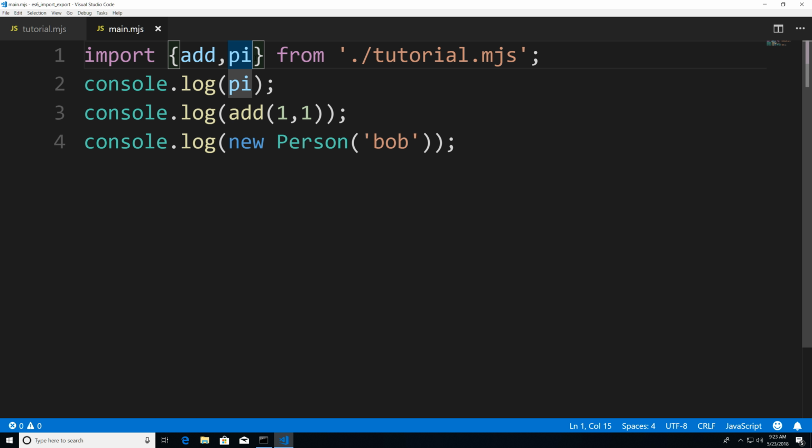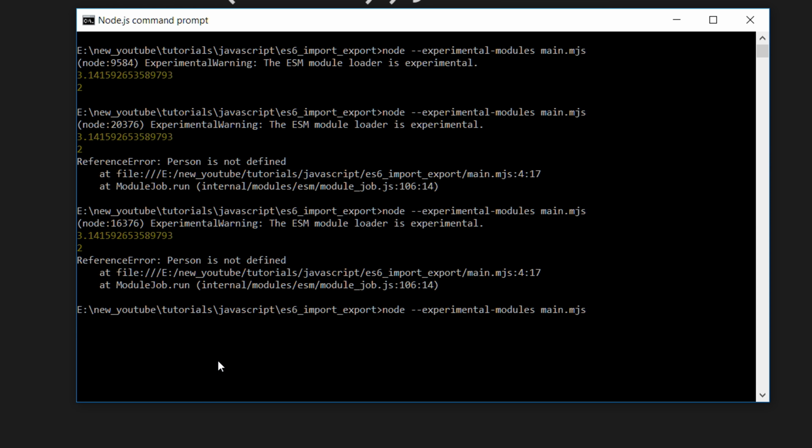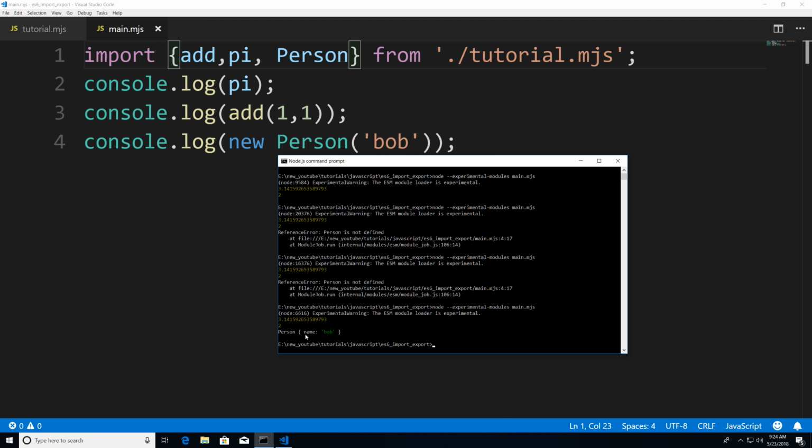Now if I run it, I forgot to import it when I exported it. So I just need to add person here and save it. And now if I rerun this, this should work. So now I have pi printed out, 1 plus 1 is 2, and now I have our newly created person object.